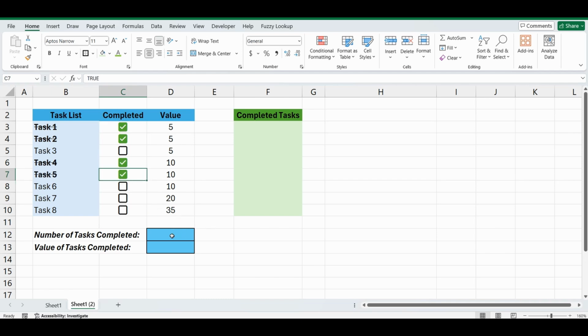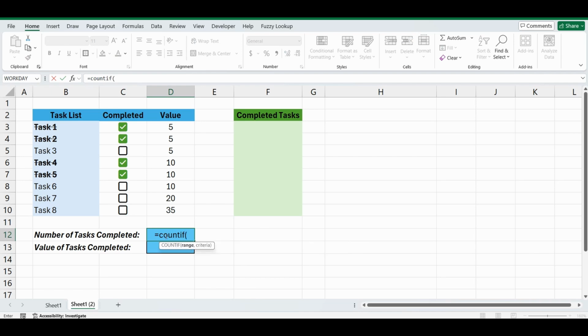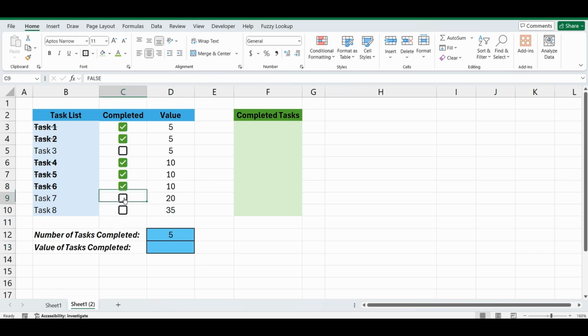Okay, so the next part is we want to count the number of tasks completed. And we're going to use that formula where it says TRUE when a checkbox is ticked. So it's a simple COUNTIF formula: equals COUNTIF. We're going to count the number of cells if it equals TRUE. So the range of cells is C3 to C10, comma, and the criteria is that it equals TRUE. Close the brackets, press enter, and now you can see that there's four completed tasks. And if I click another one on, it adds up. So it's very dynamic as you click those checkboxes.